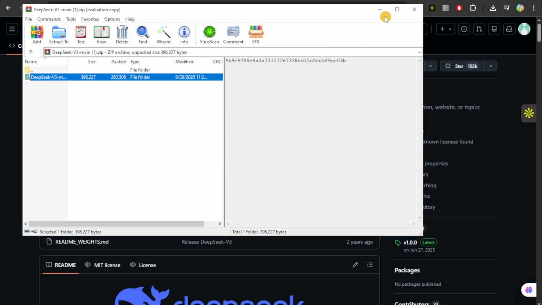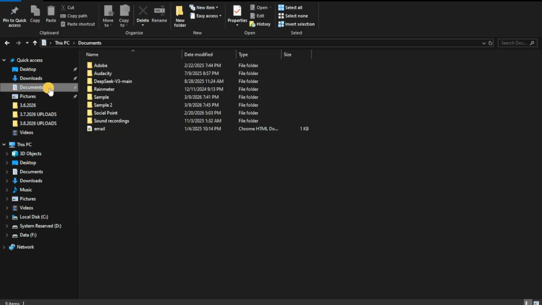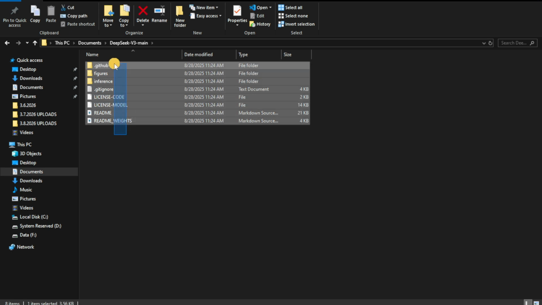Now once it's done extracting, we're just going to head back to our file explorer, and then from here I am going to hit documents, and then from there I'm going to check whether DeepSeek has already been downloaded. And as you can see here, I have my DeepSeek version 3 main. You can just click on that and then you can see all of the files right here downloaded. So these are all the files that are included in the project, and that's it.